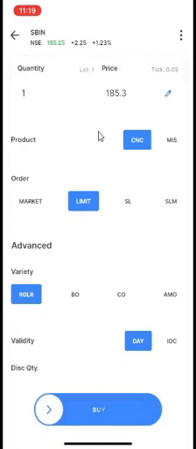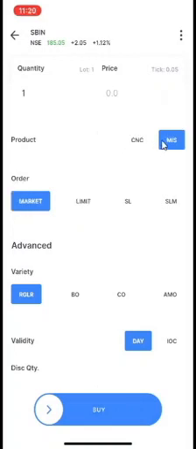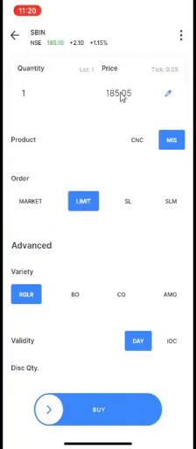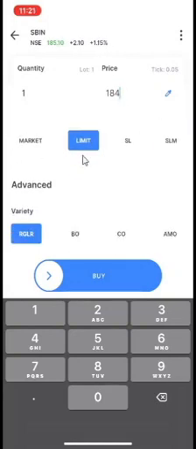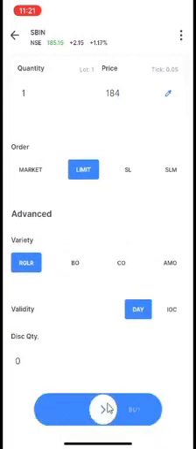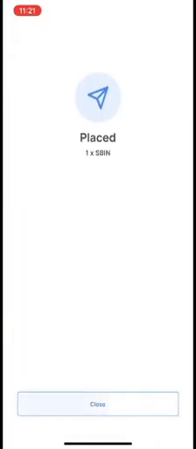Now we will make one intraday limit order. Select product as MIS and then select order type as limit order, and then fix your limit price. Currently the market is trading over 185. I will limit the price to 184. Swipe this buy button to place the order.